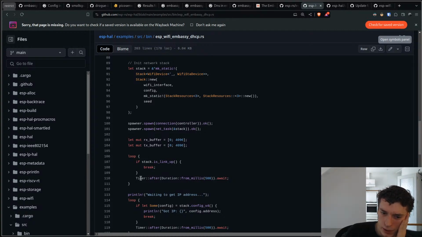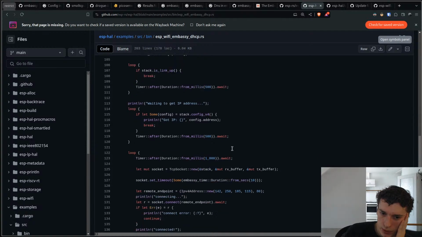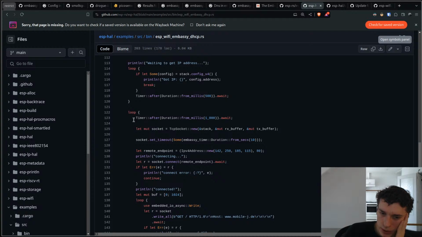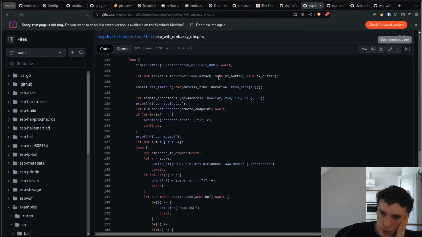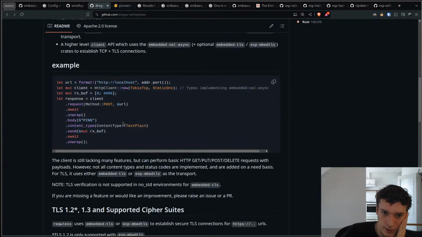Stack is link up. Waiting to get IP address. Stack config v4. Timer after. Socket, TCP socket. Okay, and there is a DNS socket as well. Alright, and then finally after all this, I will have my socket, and the DNS, I think I will be able to get the DNS as well.